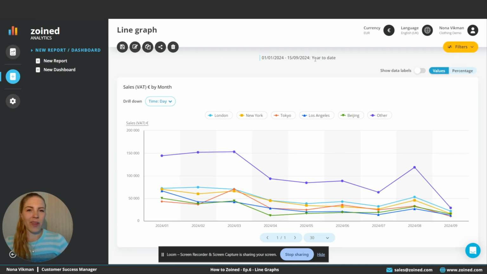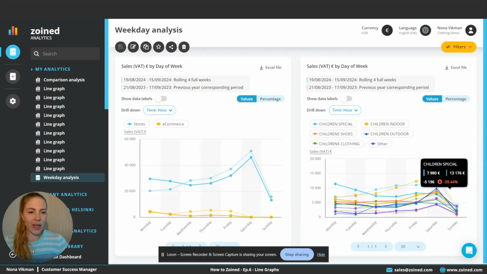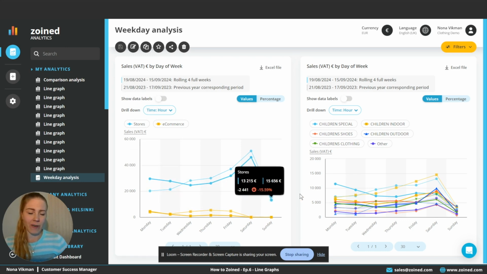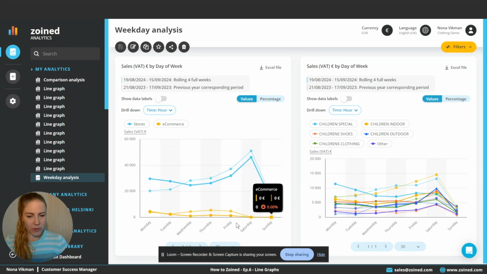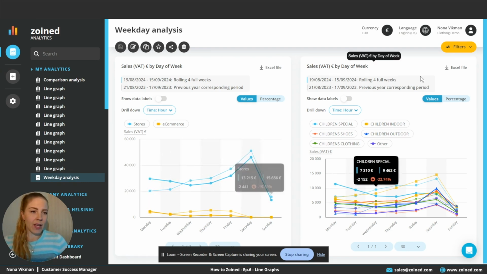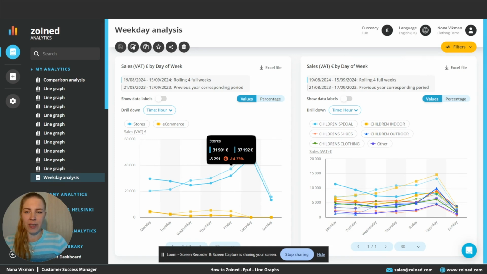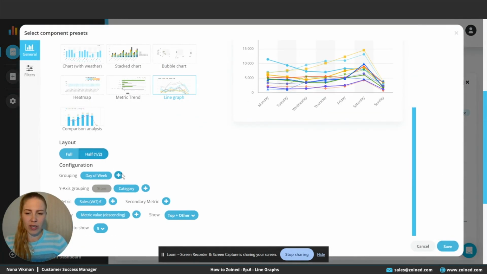There we go. Then if we want to have a look at the line graphs in a dashboard, you can use them like any other component. So in here, I have a couple of line graphs showing data grouped by weekday, like this. And you can, of course, change the size of the dashboard quite easily from here.